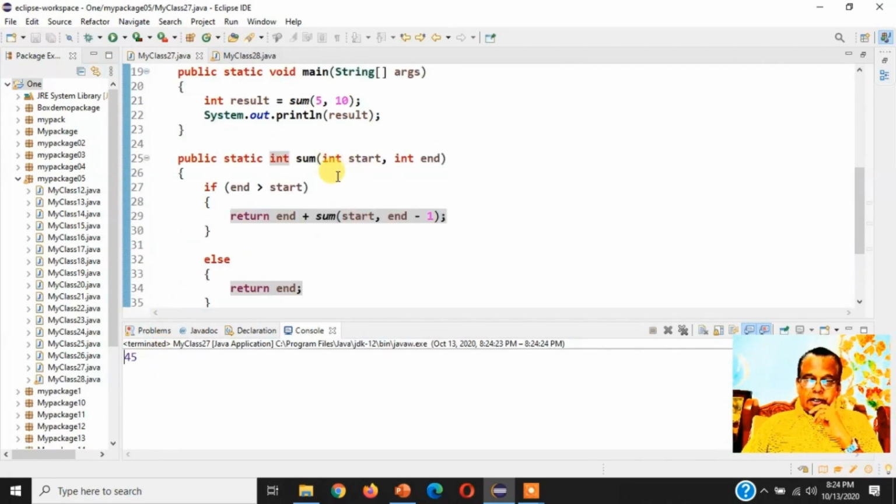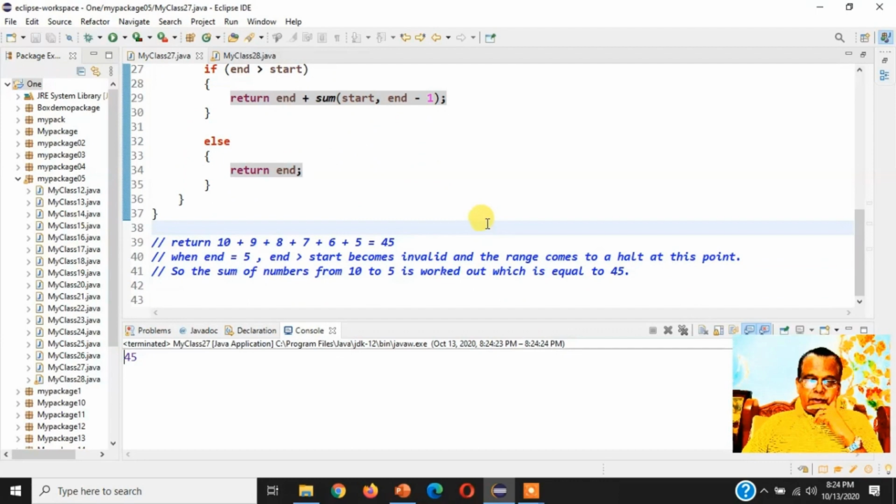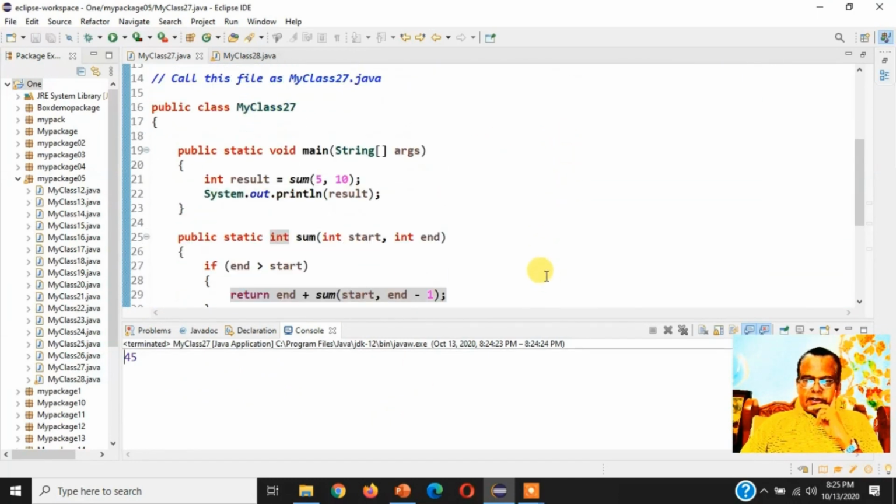So this is the formula. Look, sum, int start, int end. So if end is greater than start, return end plus sum of start, comma, end minus 1. So each time from 10, then 9, then 8, 7, 6, and finally it comes to 5. At the point when end is equal to 5, end greater than start becomes invalid. And the range comes to a halt at this point. This is the halting condition in this program. Fine. So the sum of numbers from 10 to 5 is worked out, which is equal to 45. Okay, fine. That's all. Very simple program. So I think we will now come to an end.